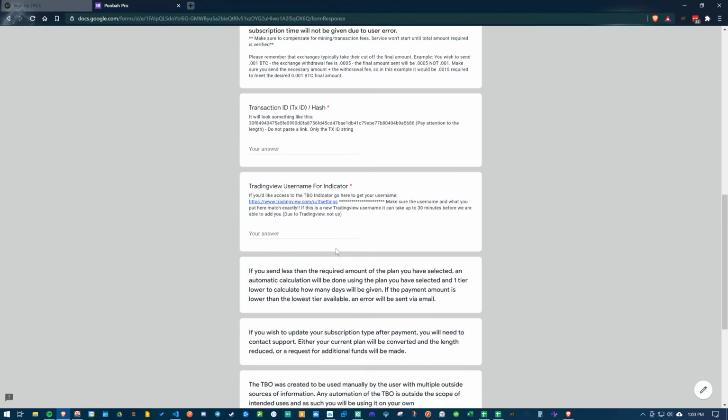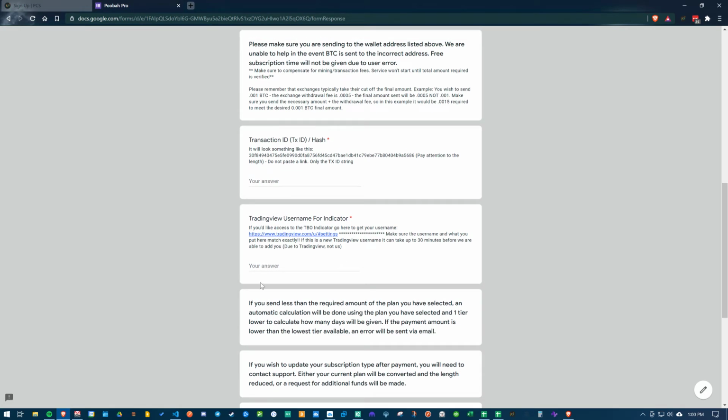One thing to note is if you've just created your TradingView username, it can take 30 minutes to an hour or more for TradingView to populate your username in their databases for third-party indicators to actually allow you to be added. So you may have just created it and submitted this before that, and then you get an error saying we can't find your username. Don't worry about it. Just wait 30 minutes and then submit.